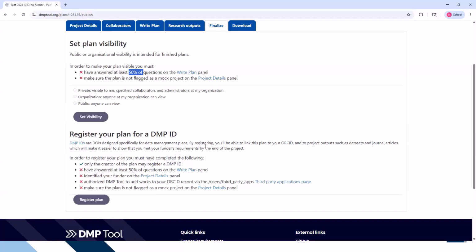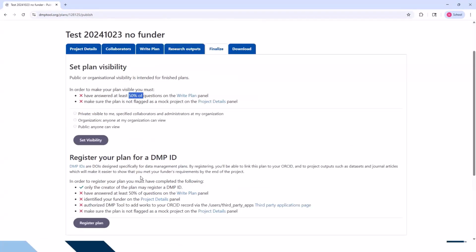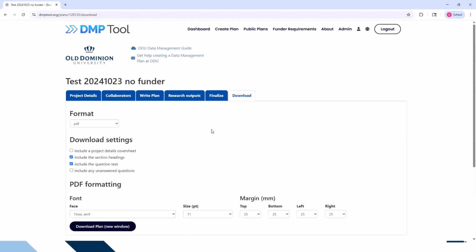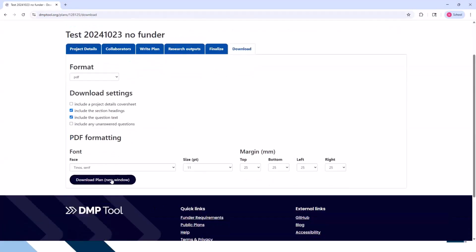I believe you can then make revisions to it if you do that, but I can get back to you if anyone has questions on that. And then finally, you can choose your download settings and download it there.